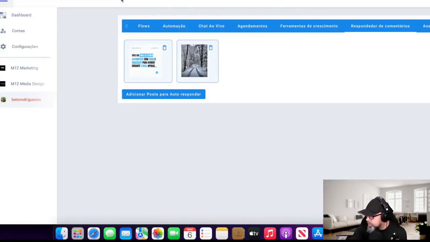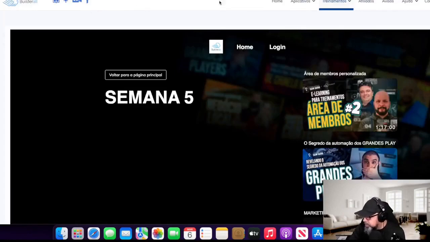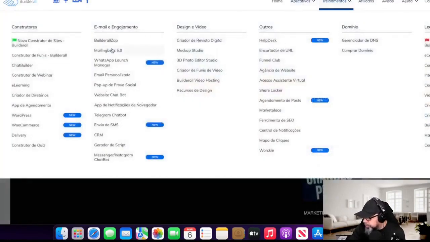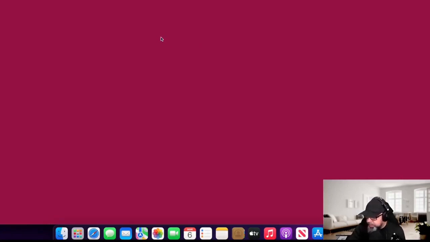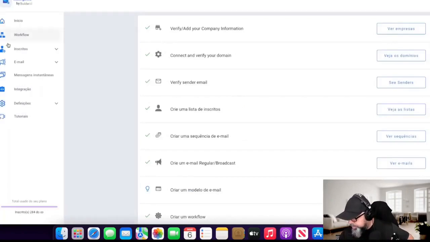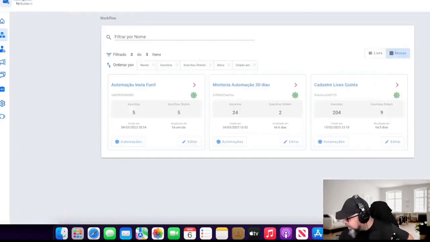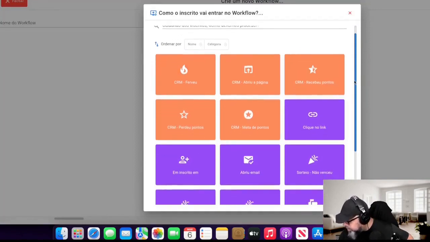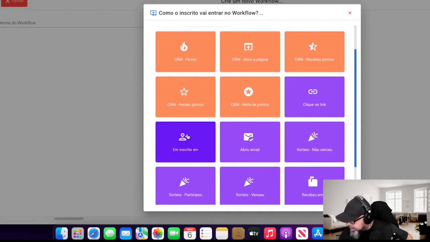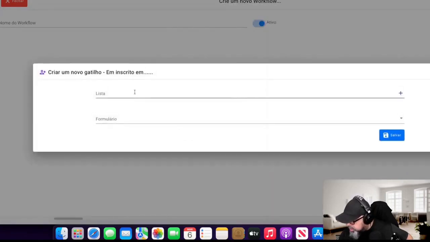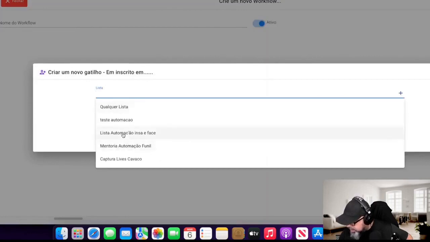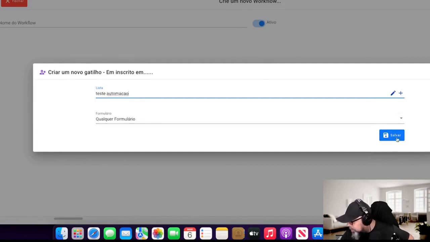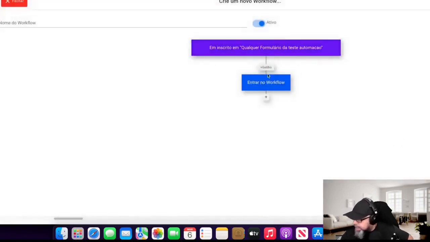Where do we go now? Let's go to this step here. Look, we're going to Mailingboss. We're going to create the flow of the system now. Workflow, then create workflow. From what point onwards is he registered, and in which list? This one, list test automation, any form. Okay? Closed. Then he entered the workflow.